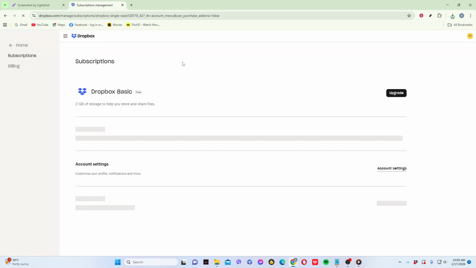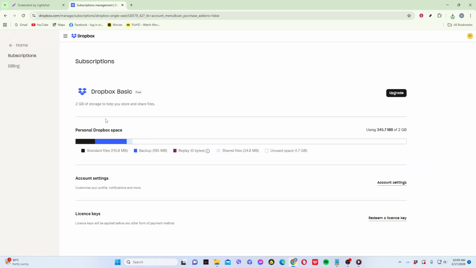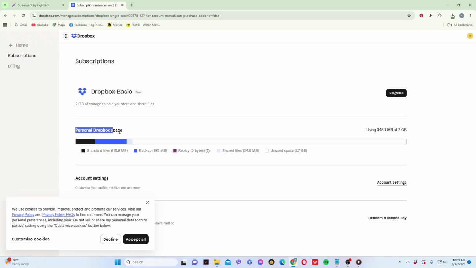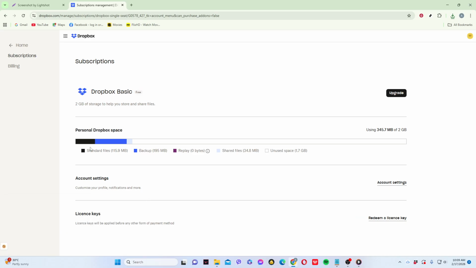This takes you to your account settings area where Dropbox gathers important details about your plan and usage in one place. On the account page, find the storage bar. It's a colored bar that gives you a visual breakdown of how your space is being used. The goal here is to help you understand at a glance what's taking up space, what's shared, and how much room you still have available.